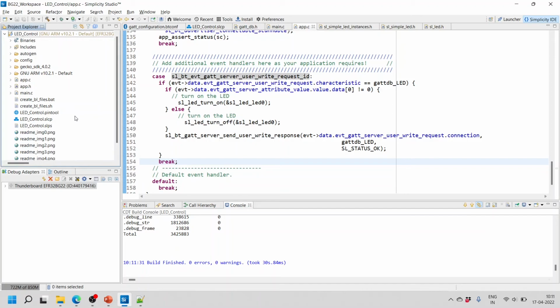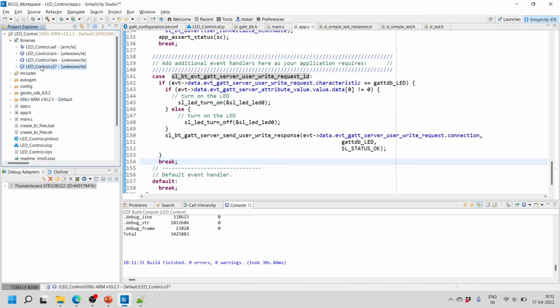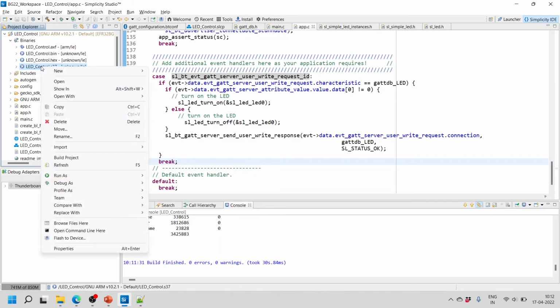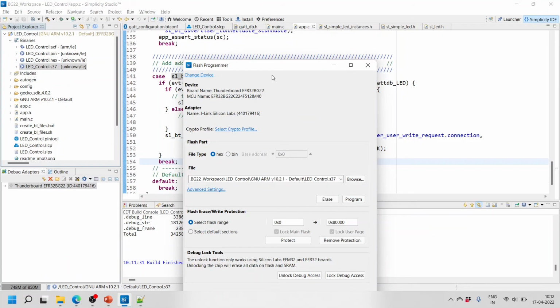Okay, to upload the code onto the board, you need to expand the binaries. No need to go to the debug session. If you want to debug your application, you can go to the debug session. Here you will be able to find all the binaries in the form of bin, hex file, and .s37 file. So right click on this S37 file, and then click on flash to the device. You will be able to see this.